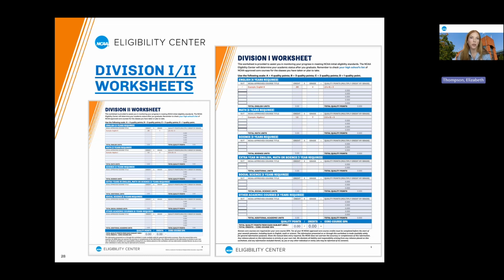And we will talk through how to know whether or not it's an acceptable core course, and the grade and credit, specifically the credit value, which you should put into this worksheet to then calculate your overall grade point average and see if you have the required credits in each subject area.